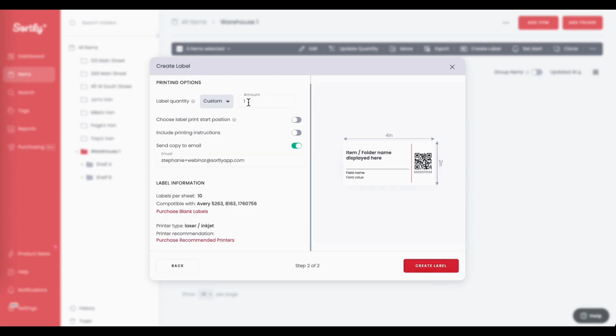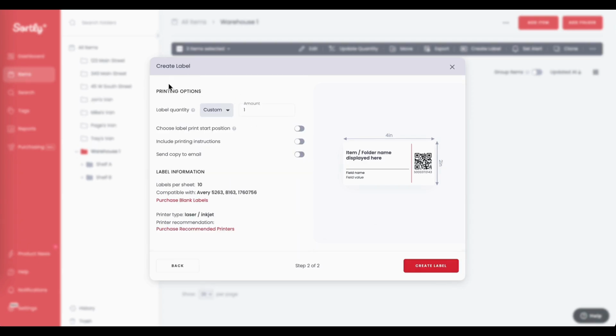And let's click next. When you come to the next, you're going to have your printing options right here. So label quantity, there are 3 different ways to do this. You can print 1 label per item. So we have 3 items that we've chosen. If we want to print 1 label per those 3 items, it would print 3 labels. If you do custom, you can click and do 10. So you're going to have 3 items and you're going to have 10 of each. So you'll have 30 total labels.